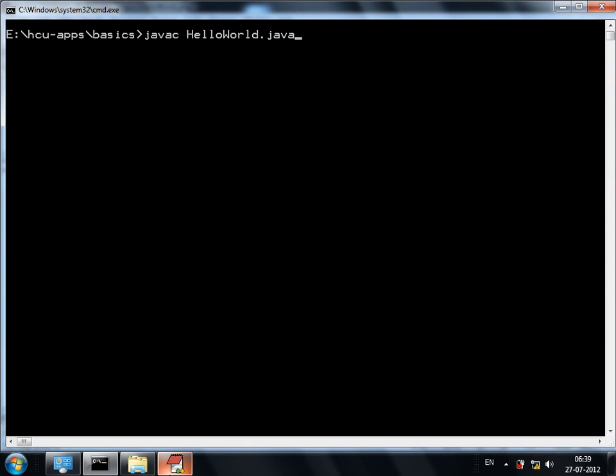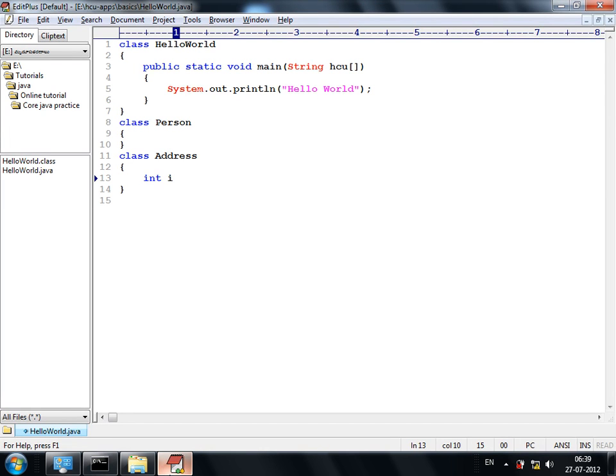Let me clear the screen. Now what is it doing? It's giving a compile time error at line 14. Line 14 means which class? The class address. Now, are the hello world and person classes compiled successfully? Yes. The hello world class and the person class will be compiled successfully. There is no compile time error in them. There is a compile time error only in the address class.